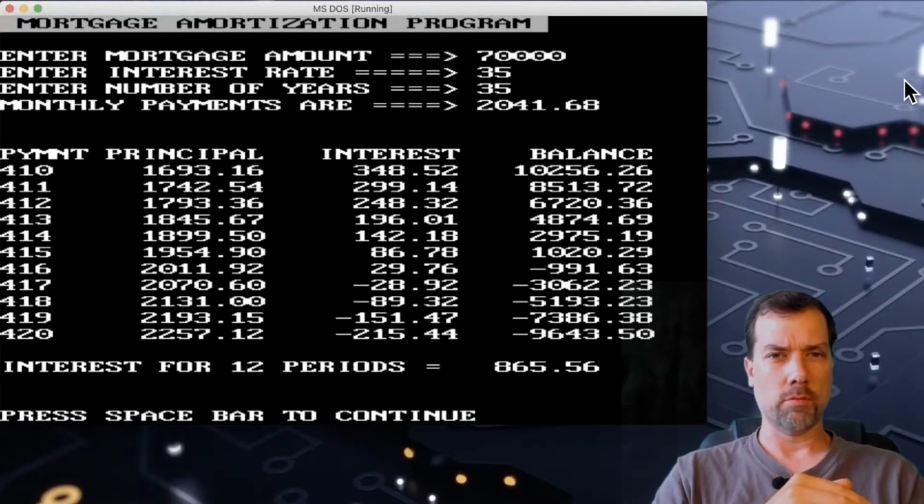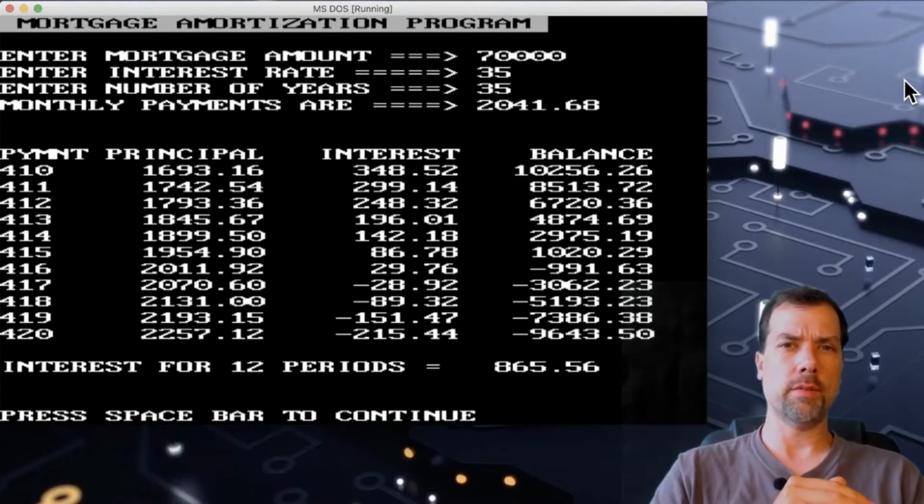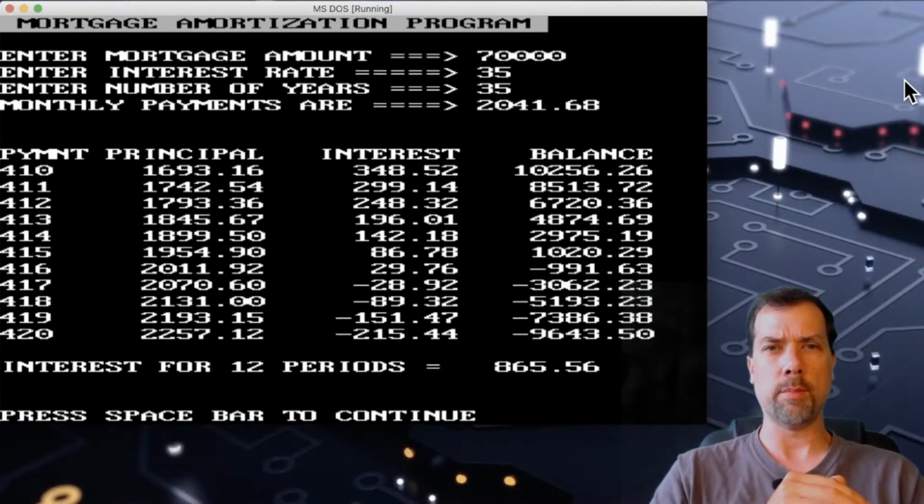that doesn't give you the running total. I think that would cause a heart attack. The last 10 years, you would have been paying, year 410, $1,693.16, $348.52 worth of interest, and you would have had $10,256.26 left remaining on your mortgage.